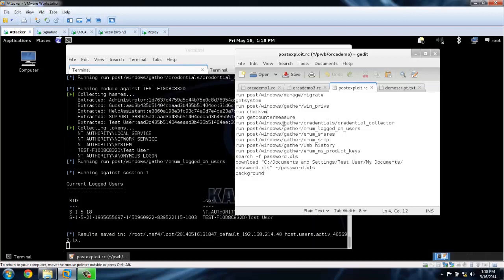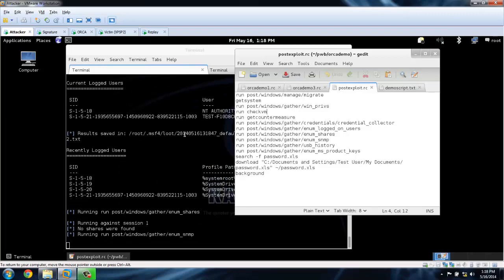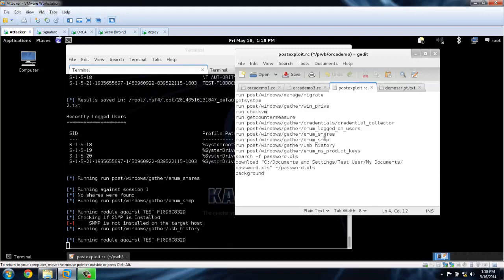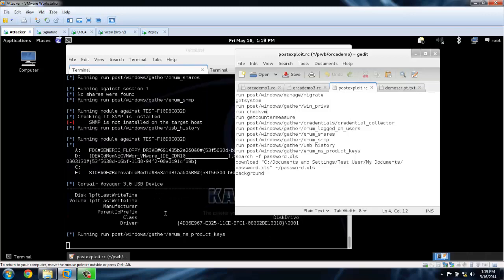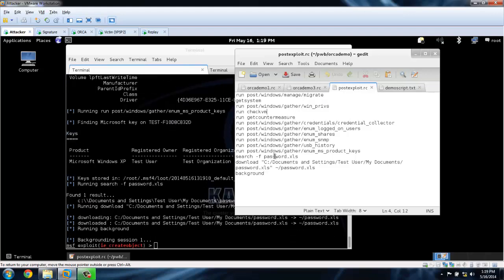I collect a number of things like running a credential collector. You see that scrolling through the background. And then we're going to enumerate shares, check to see if SNMP is there, USB history. You see that's running right now. And you can see some of the most recent USB devices that were connected. I'm then seeing if I can enumerate any of the Microsoft product keys, which you see is there.